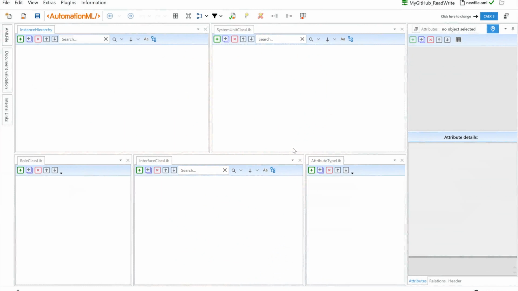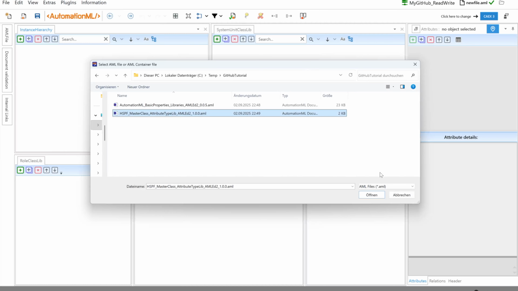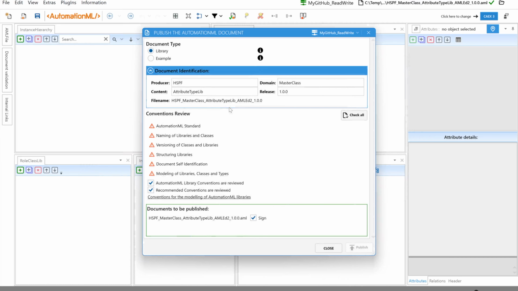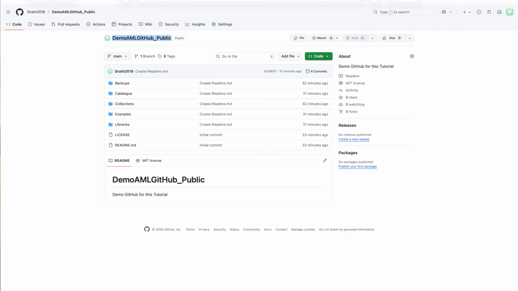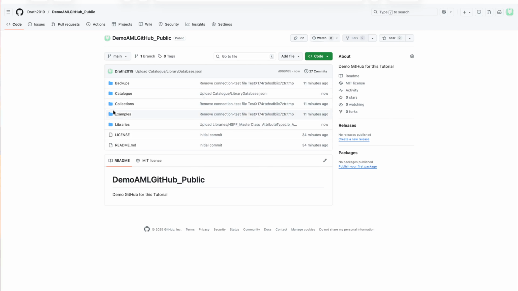If you want to publish your domain models in GitHub, here is how it works. Now we want to publish our AutomationML domain model on our new GitHub repository. For this, I'm going to open a new library. I select the file. It only contains a couple of property types and I'm going to publish them. Selecting my GitHub read-write profile, I check it, I publish it, and the publication is done. If we look into the repository, we find this library now in our libraries folder. Here's the file and there is no database behind, no further tool behind, it's just here.